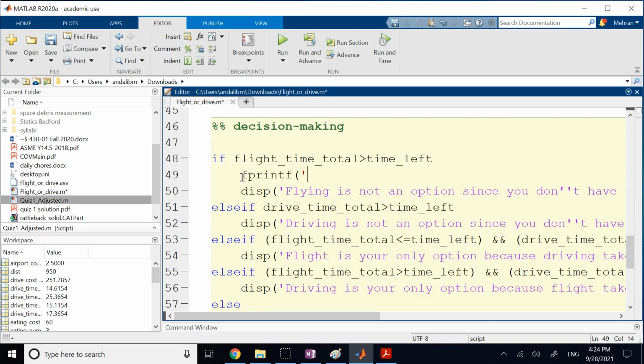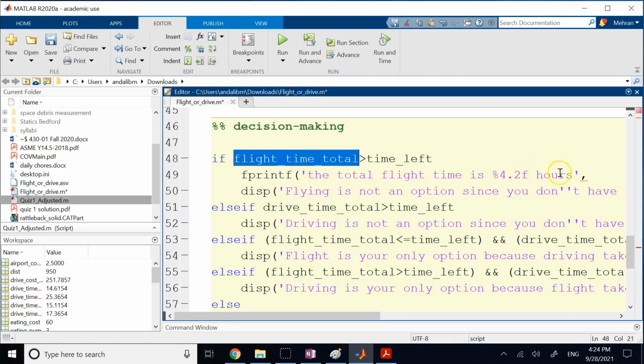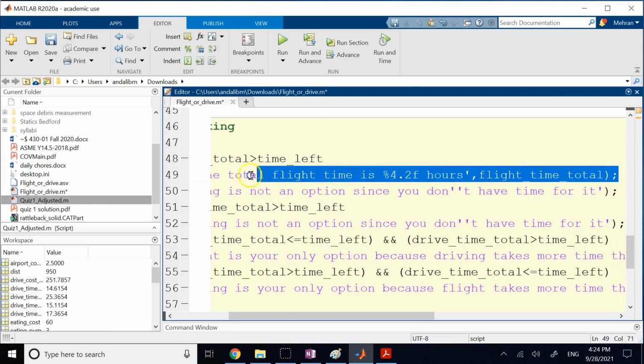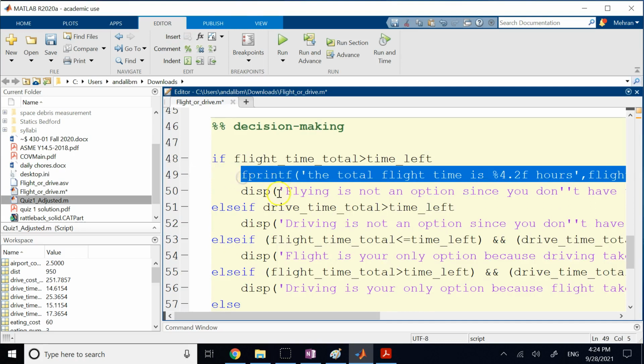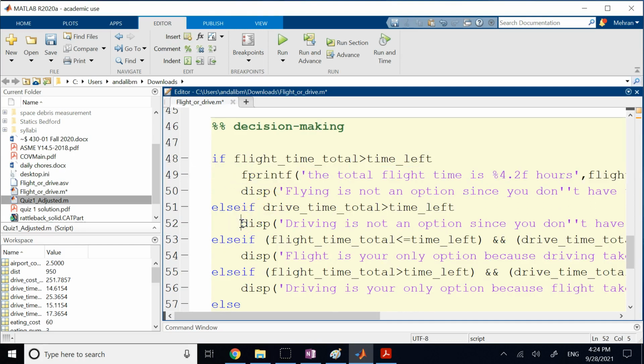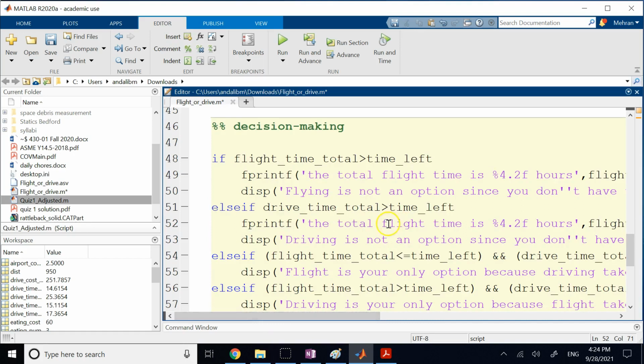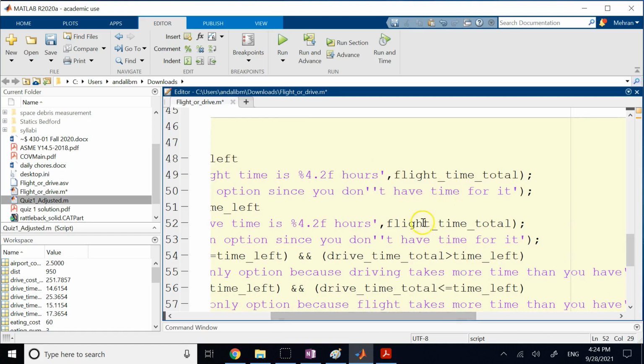right? And say the total flight time is, and then %.2f, and then hours, correct? And here I put my total flight time here. So at least they know why it is not an option. You show them the number. Correct? And then I do something similar here when the driving is not an option. So I say the total drive time is so much, and then here I use the drive time total.